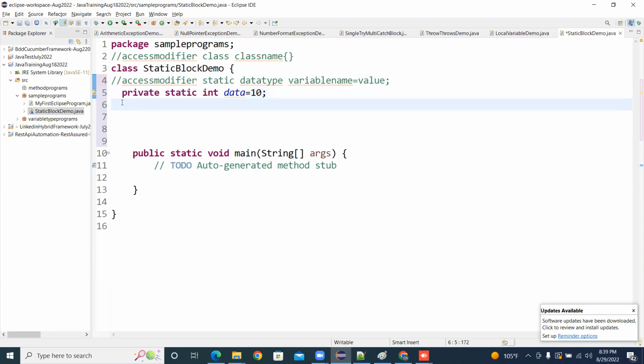So I'll just put this. You can declare a variable without a value also. This is a static variable. This is the static variable. I'll change this if you want. I will change this to protected. Okay. Protected. The access modifier, it's up to you what you want to give.